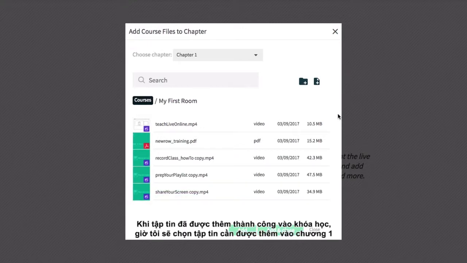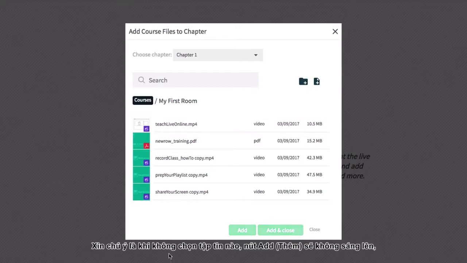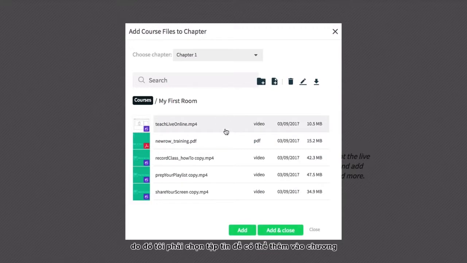Great, so now that the files are successfully uploaded to my course, I'm going to select the ones that I want to add to this first chapter. We'll just go ahead and select all of them. Notice that if I don't have any files selected, the buttons to add are disabled, so I do have to select a file here in order to add it to the chapter.